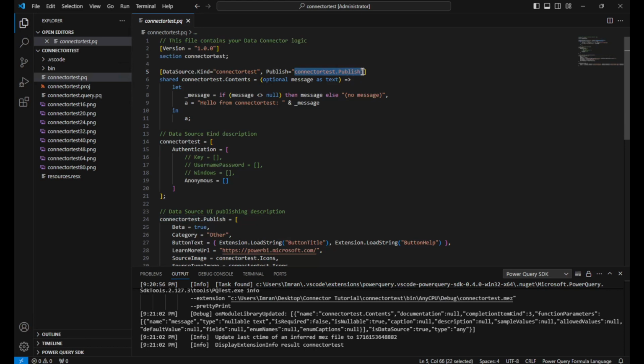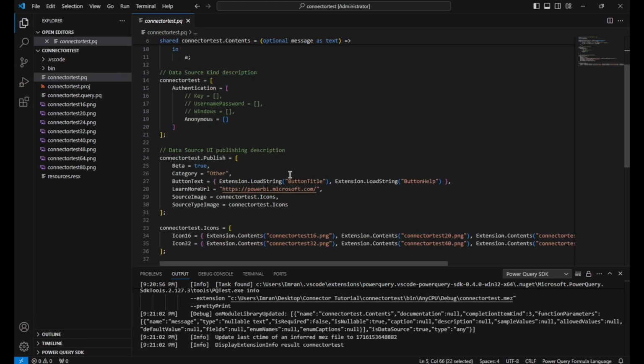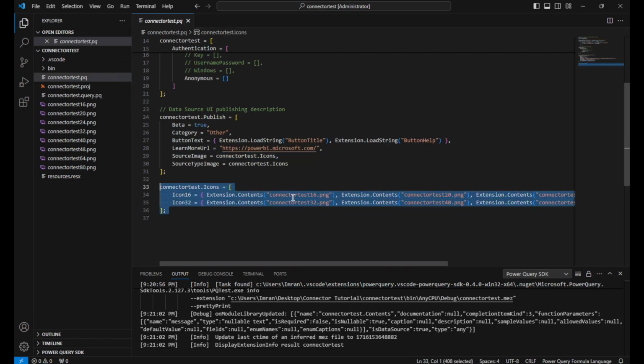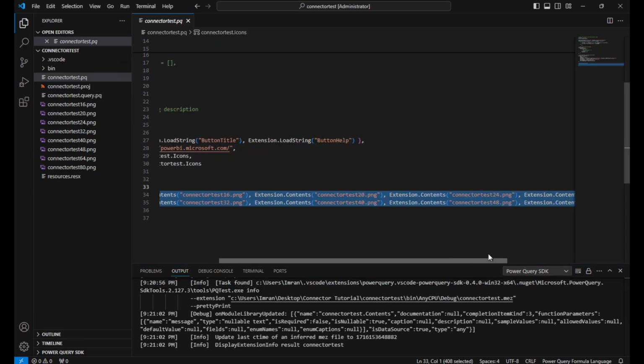And then this connector test.publish is basically referencing this function over here. And this function is basically saying this connector is in beta mode. So when you pick this connector off your Get Data, your connector will say beta. What the name of your connector is. So it's the button title, which is connector test. And then you can change this to whatever the name of your connector is. What your source image is. So your source image is connector test.icons, which is essentially this function over here, saying that it's using this PNG file to represent the icon of your connector.